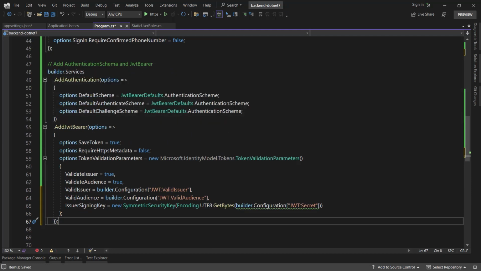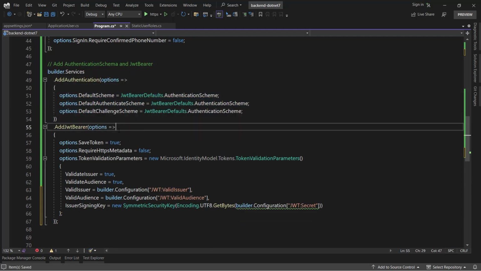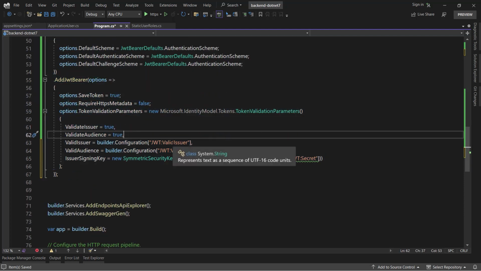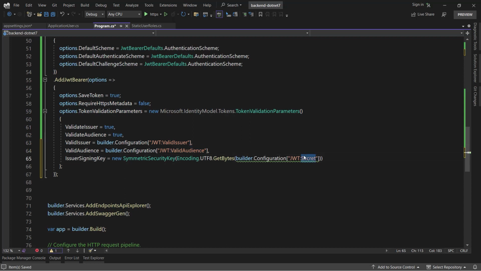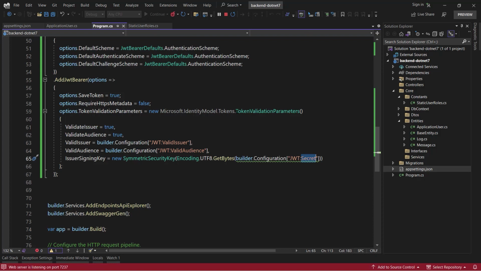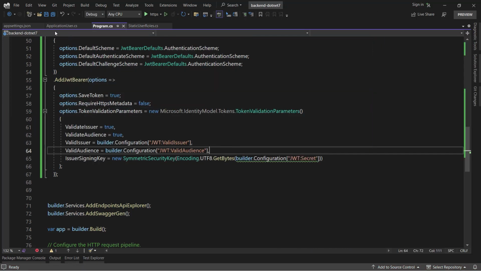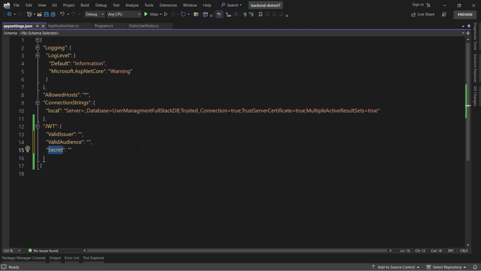So for the builder.Services.AddAuthentication, we use these, and for the JWT bearer, we are using these configurations. Now let's create this valid issuer and valid audience and the secret for our project. So let's run our project to see it again. Can we see it, or do we have an error? Cannot create a symmetric key, token length. Okay, no problem. Let's go to the app settings and create them here.